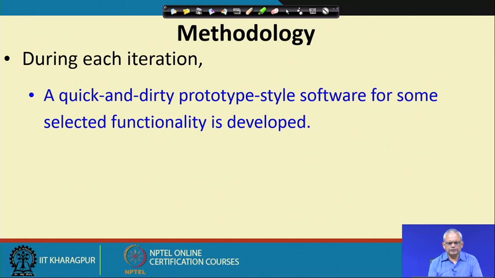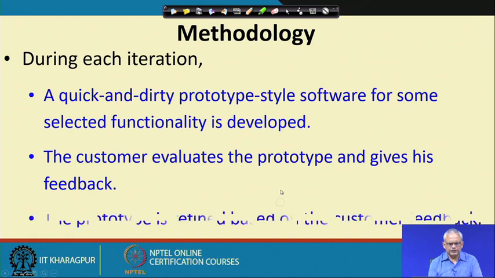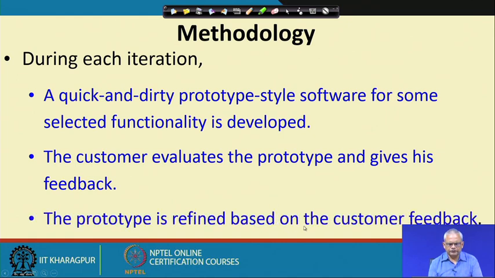Unlike the incremental and the evolutionary model, in the rapid development model, since the focus is to develop something very rapidly, a quick and dirty prototype is developed and deployed at the customer site to obtain the feedback. And as the customer gives the feedback, this prototype itself is refined based on the customer feedback. So, this is a very different style advocated by the RAD development.